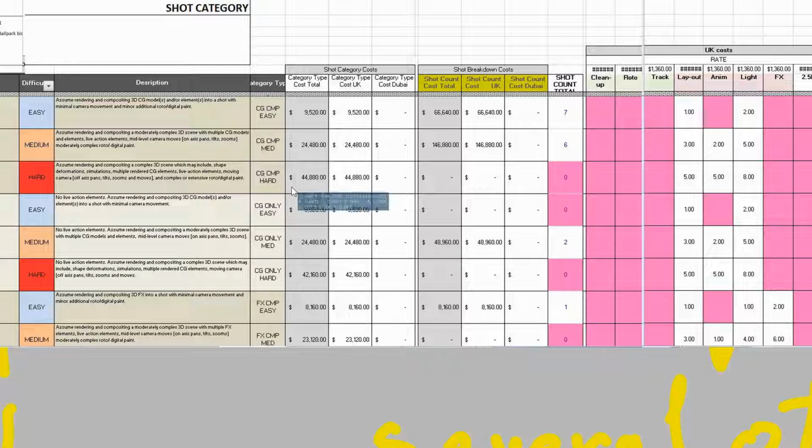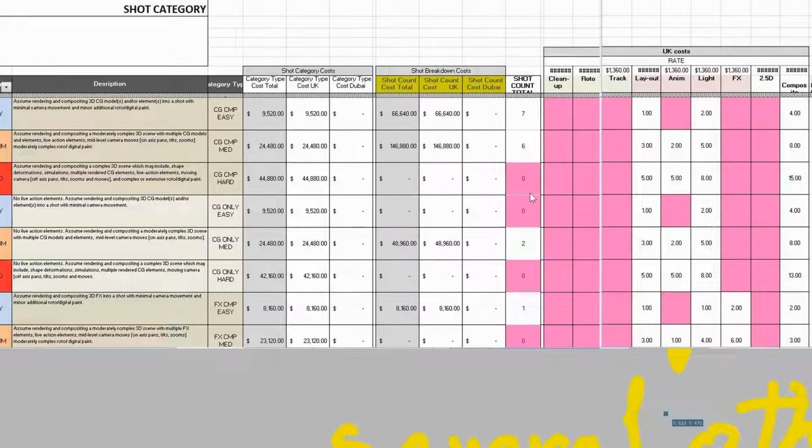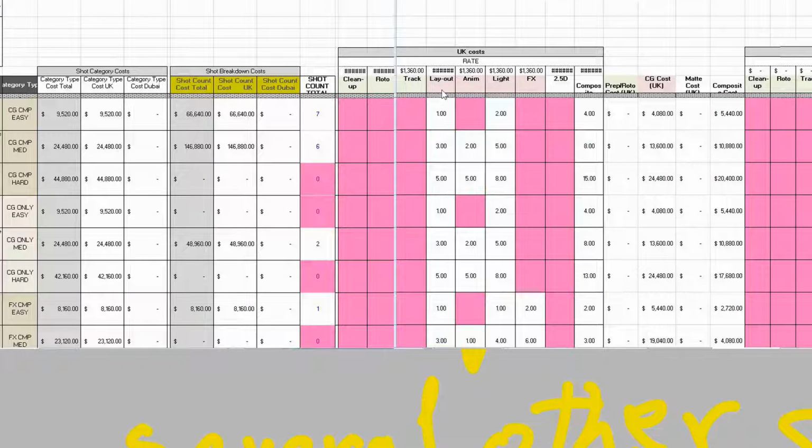If you have 500 or 600 shots, you will just go there. Okay, I see this shot is hard, and it's just CG and compositing, and I think this is the category of this shot. So here, assuming rendering and compositing a complex 3D scene, which may include shape deformation, simulation. This is the description for the shot, and based on that, it will require a certain amount of work, like 5 days for the layout, 5 days for the animation, and 8 days for the lighting.